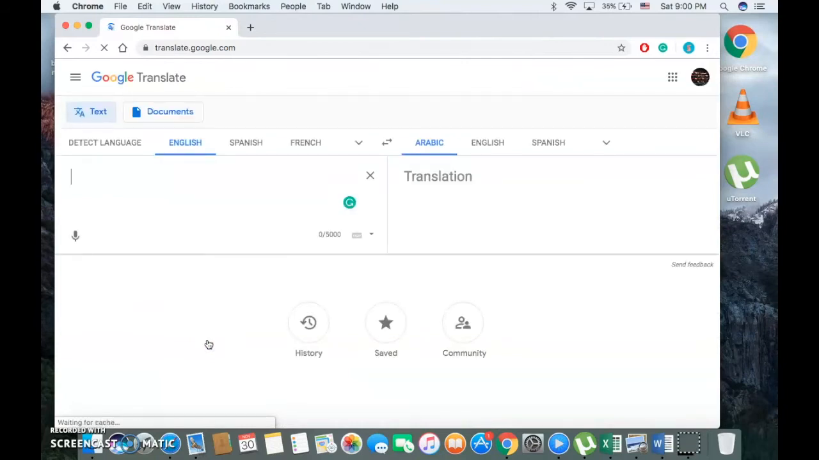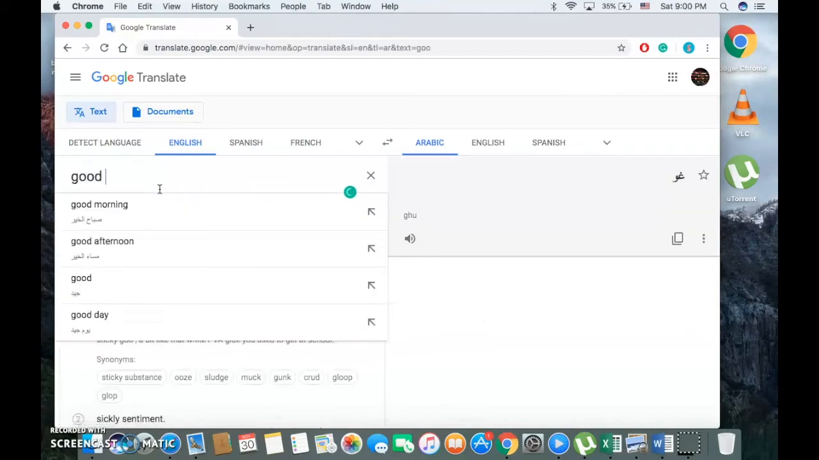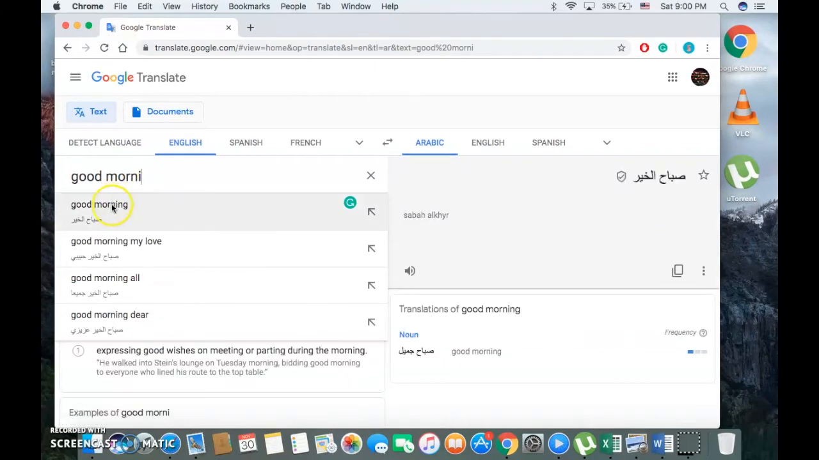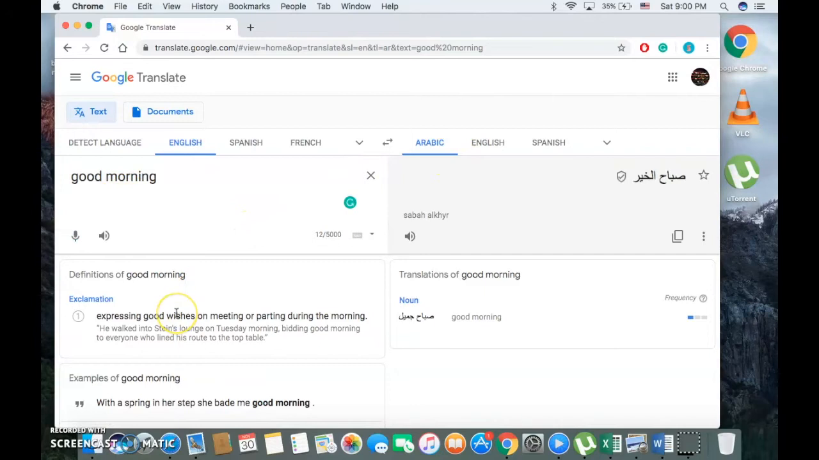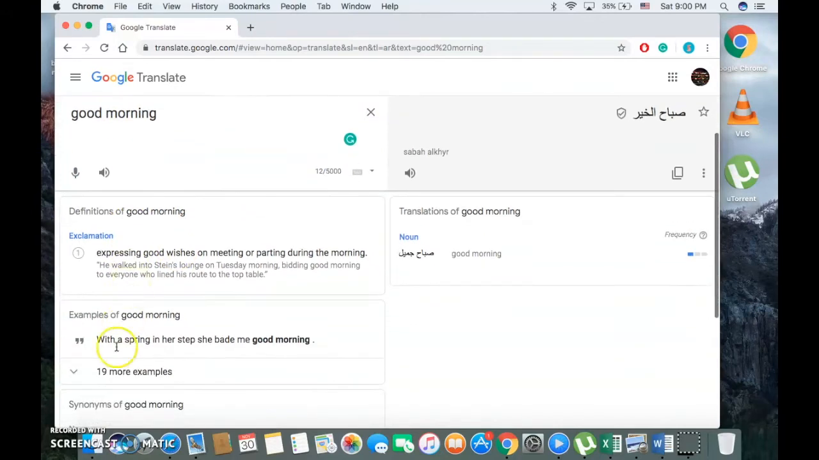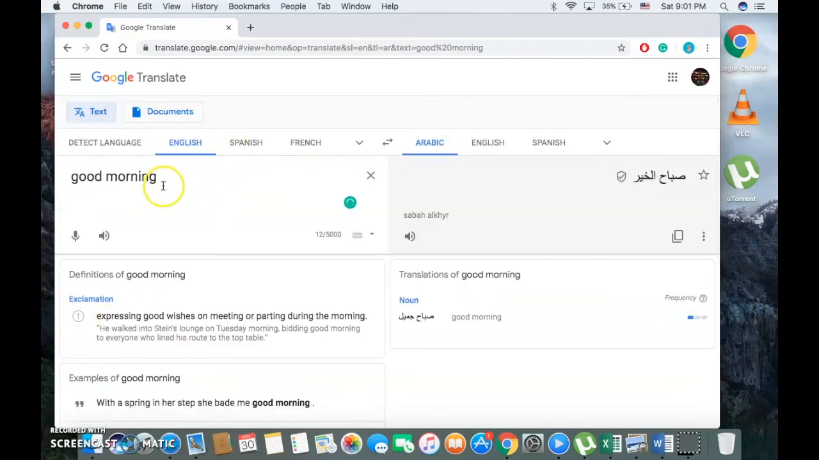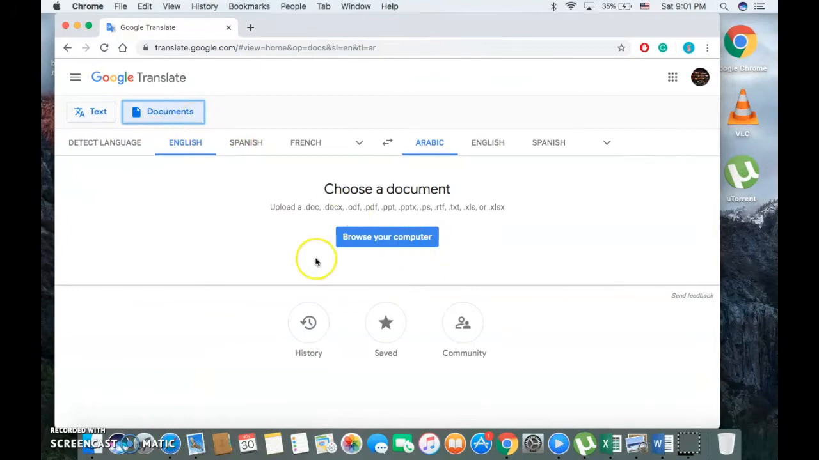You can translate sentences, words, paragraphs, but not long texts because it will be less accurate. You can write whatever you want. Let's write this for instance. It can provide you with definition, examples, and synonyms and part of speech. It can also translate documents on your laptops. Let's try this out.